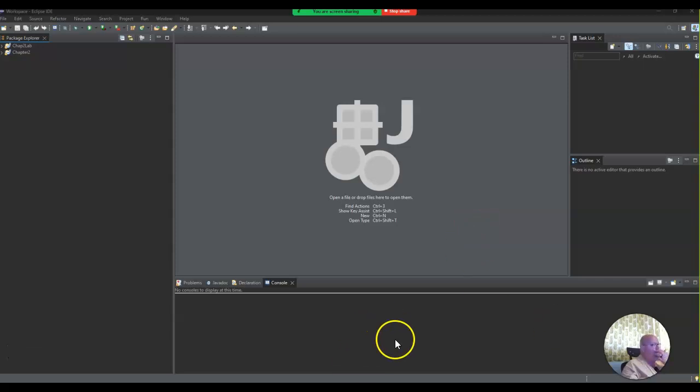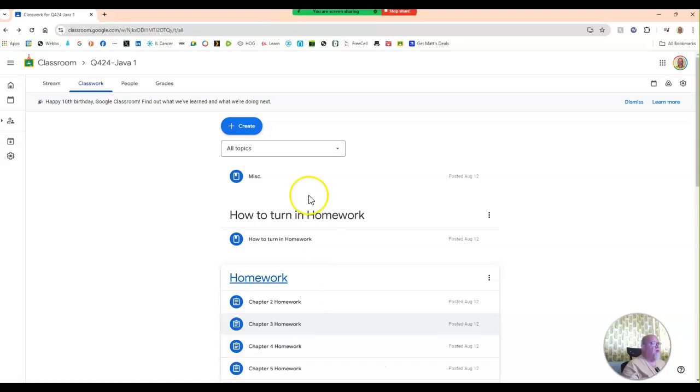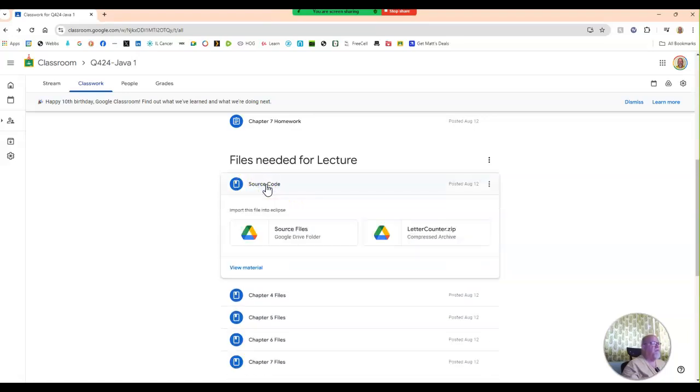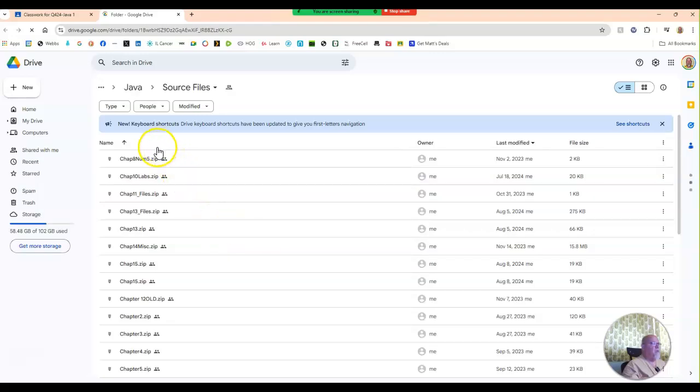Okay, so the first thing that we need to do is go out here to Google Classroom, and we need to go to the source code, and we're going to click on source files, and we should see chap3.zip.